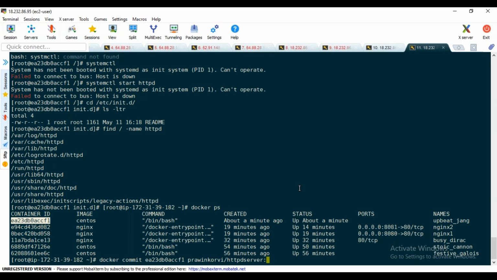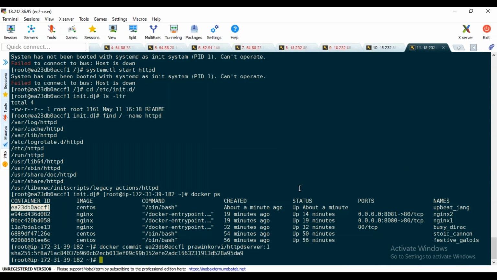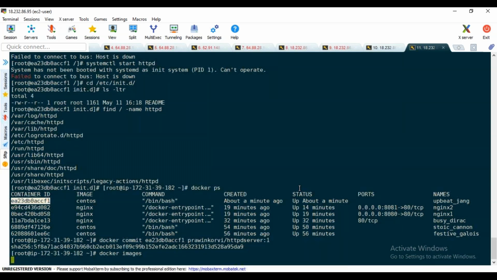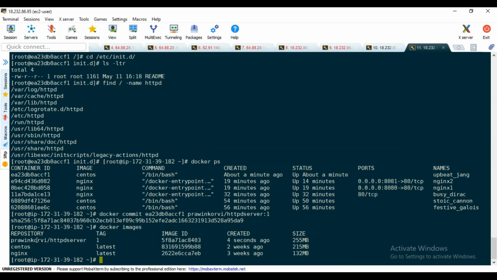In tomorrow's session, we did not complete the image part, still something is left. So tomorrow I'll talk about tags also. It's very, very important. And this is the tag I'm giving, one. Now if you check docker images, you can see the image got created with my repository name, and this is the image name.